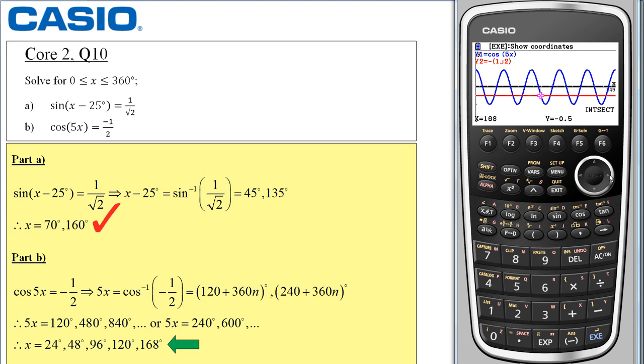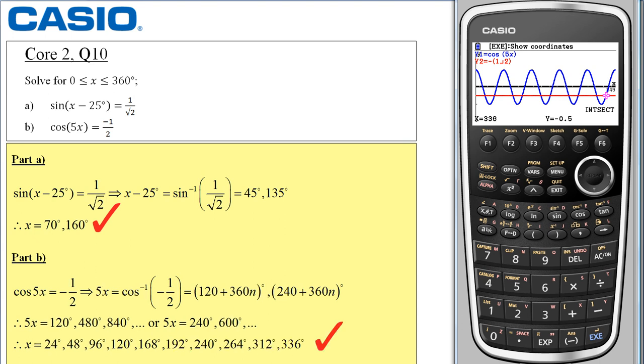Now, there seem to be more solutions. In actual fact, if I scroll to the right, I get 192, 240, 264, 312, and 336. So there are actually further solutions. So using the graphical calculator has helped me pick this up. And so certainly it turned out to be a really useful tool, especially in part B of this question.